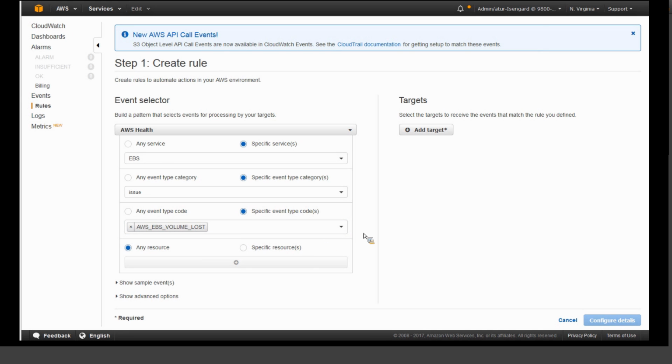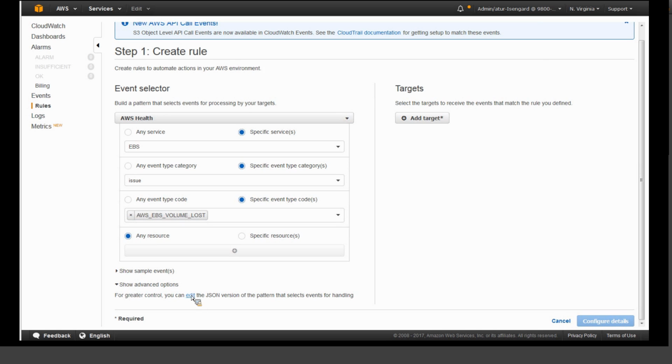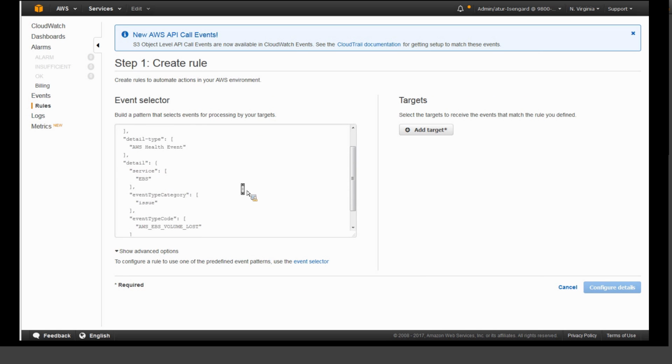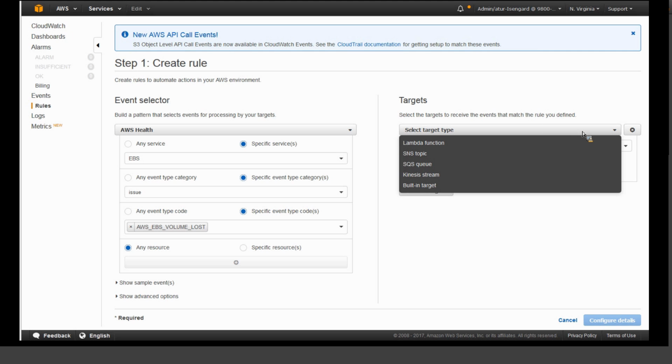So this is my rule, and you could create advanced rules by going into the JSON editor. So whatever rule I created there is provided in JSON format, which I can edit or add to make it more complex. And any event that matches this rule will trigger targets that I assign here. So in this case, I'm going to start off with a Lambda function. The other targets specified here are available as well.